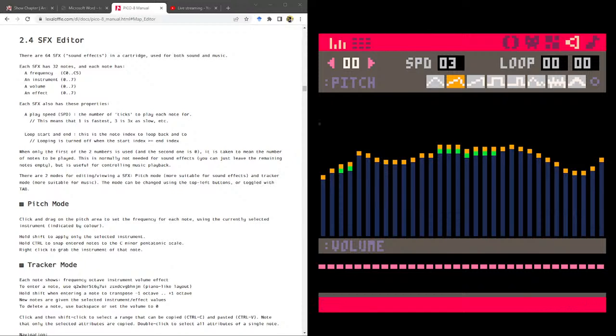There are 64 SFX in a cartridge used for both sound and music. Each SFX, sound effect, I guess, has 32 notes, and each note has a frequency, an instrument, a volume, an effect. Each SFX also has these properties.